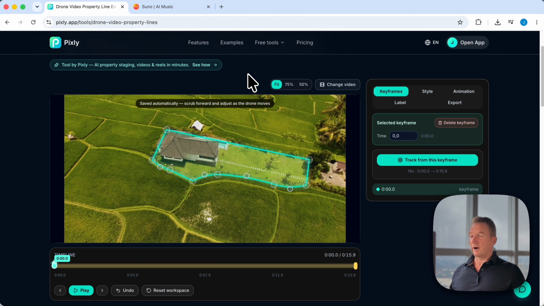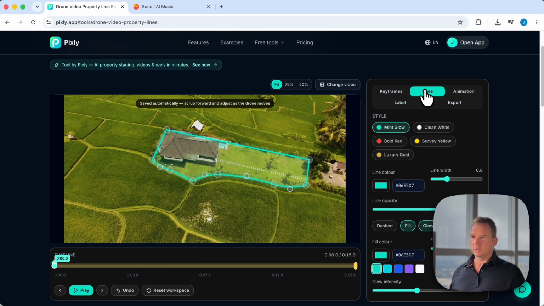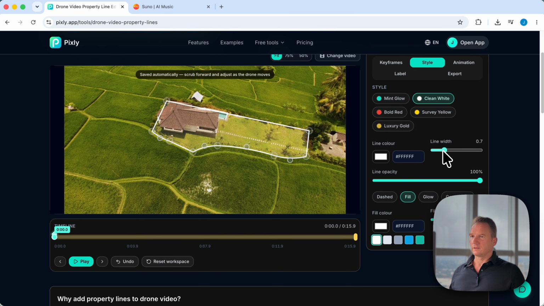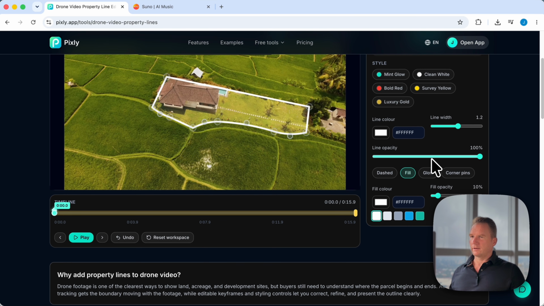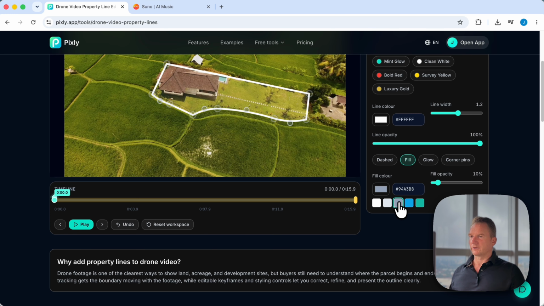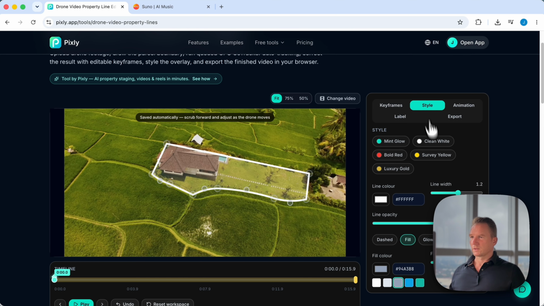All right, I am happy with the shape of the property line, and now we want to change the color, maybe the style of the line a bit. So we go to the Style tab. Let's make the line white. Let's add a little bit of width. And let's add a fill color. Let's choose this gray. So I like the property line color. I like the fill of the property.